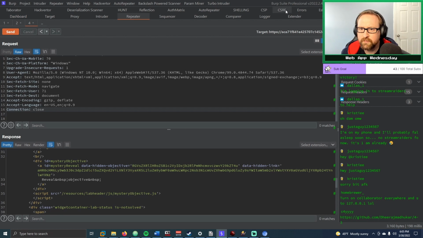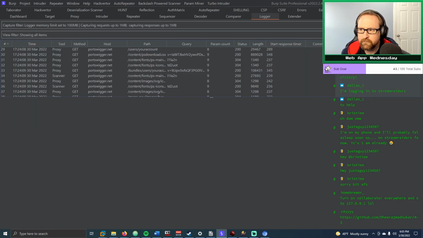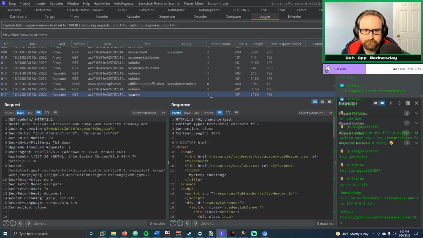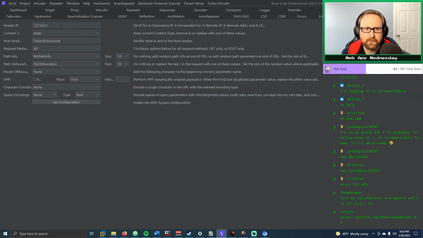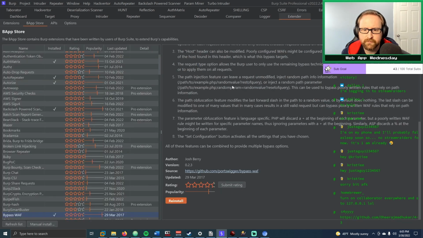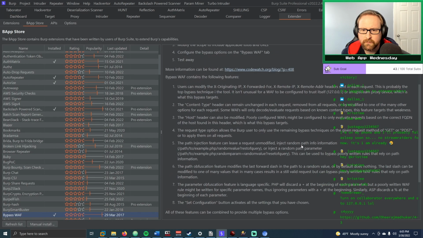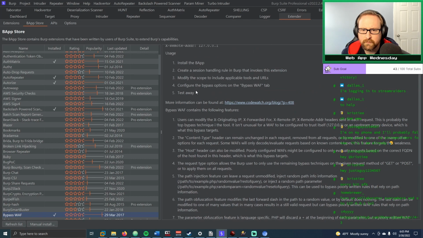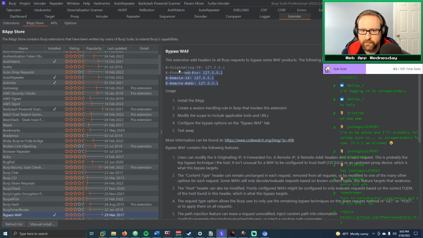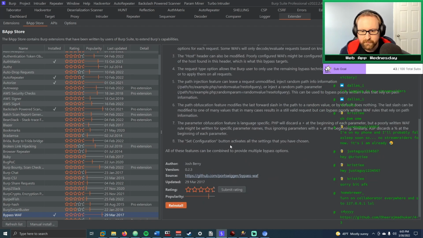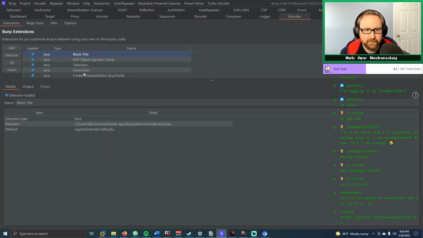Did it actually do it though? Let's go to the logger. Doesn't look like it. Was there something else we needed to do? Session handling rule, right, okay. This seems like a lot of effort. We could just copy this, to be honest with you. Alright, I'm gonna uninstall that.